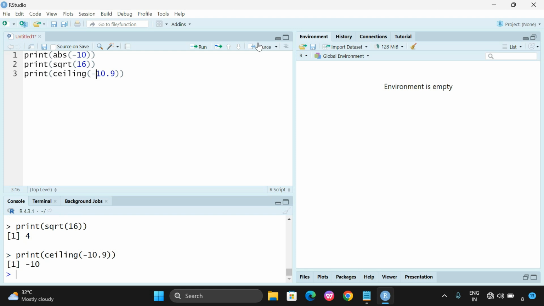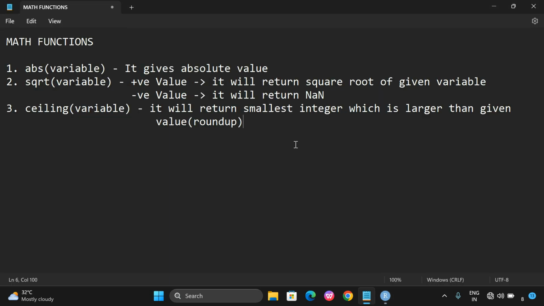So still we are getting the same thing. Minus 10 is a greater number than minus 10.9. So we got a greater number. Okay, so this is the third function.